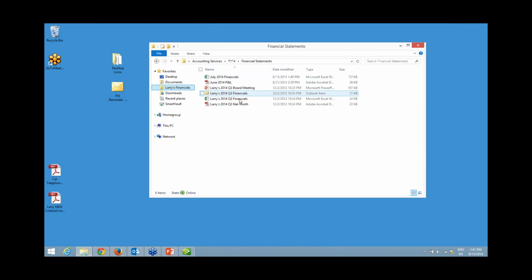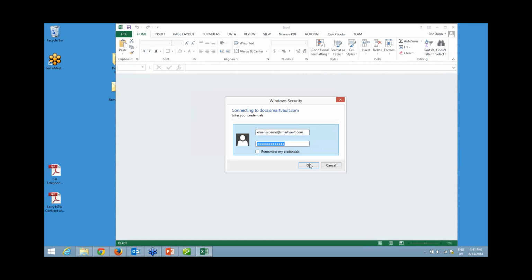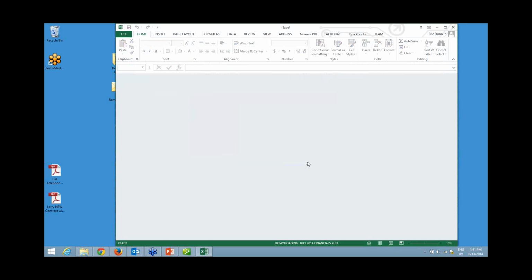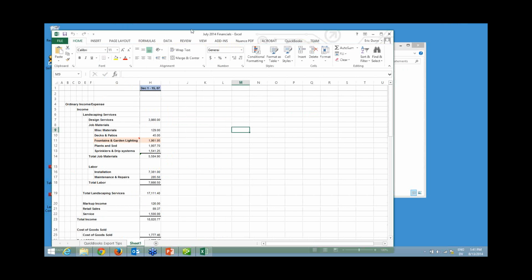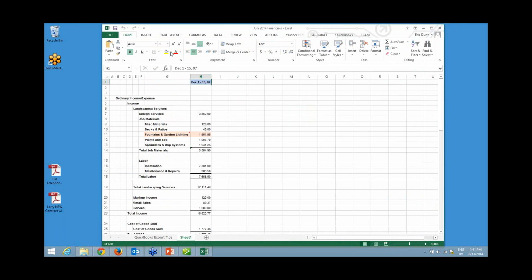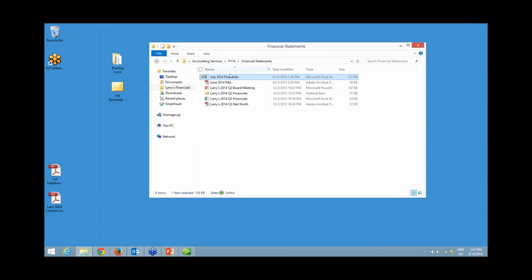So we can pick this document. Here is the document we were just working on, July 2014 financials. We'll go ahead and open it up. Right, this is the file we were just working on. Maybe I can change the color here to green, go ahead and save. And again, we're actually working in the cloud. This is being saved right to SmartVault.